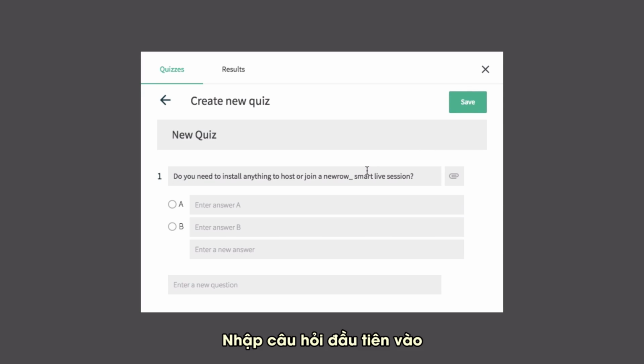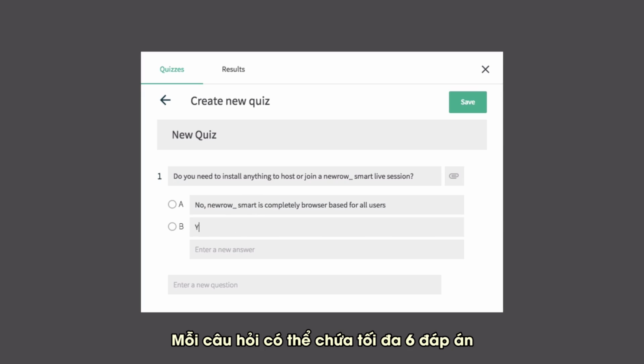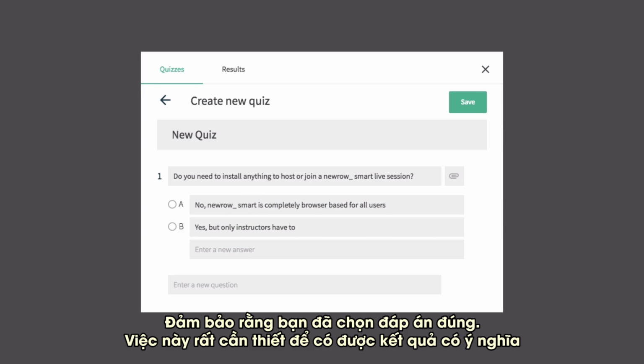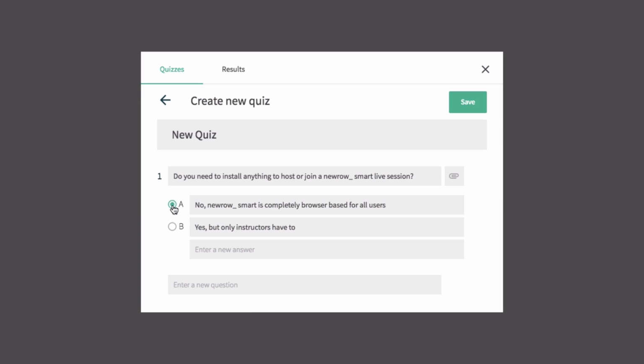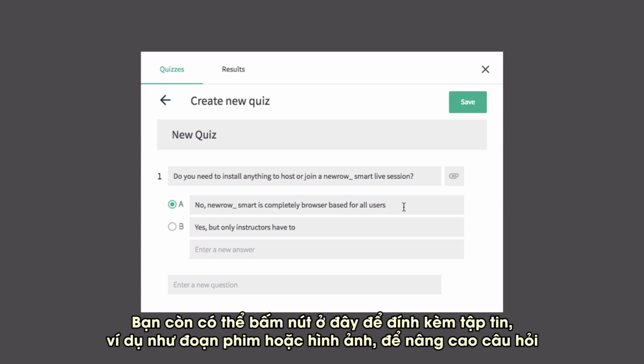Once we have our first question, we can enter in our answer options. Each question can have up to 6 answer options. Make sure to select the correct answer. This is important to get meaningful results. You can even click here to attach a file such as a video or image to enhance your quizzes.